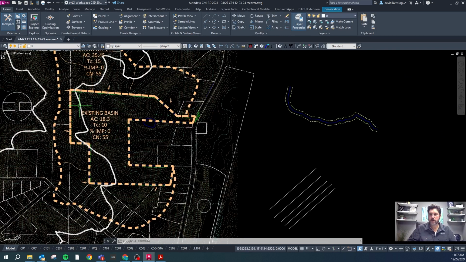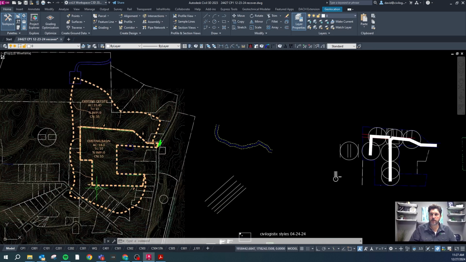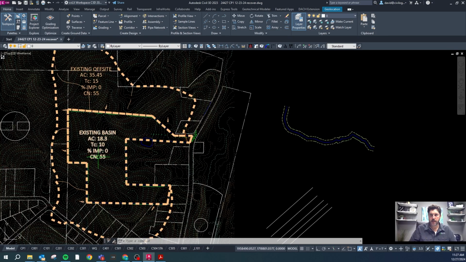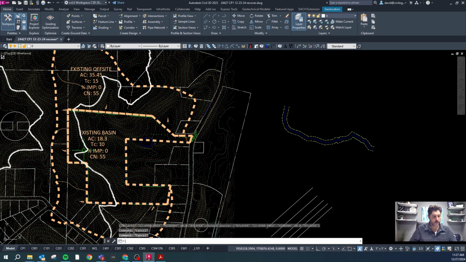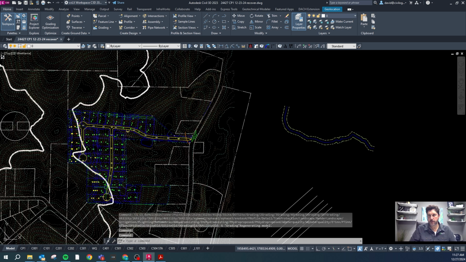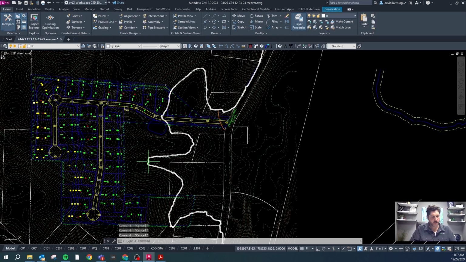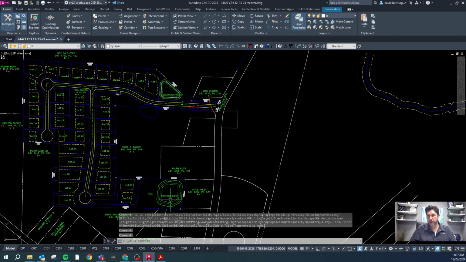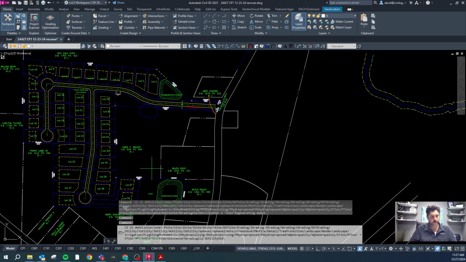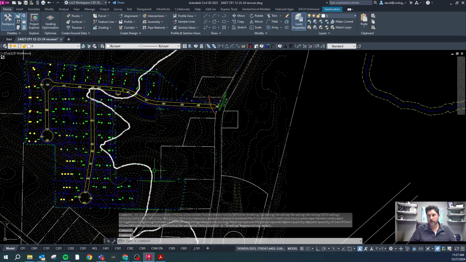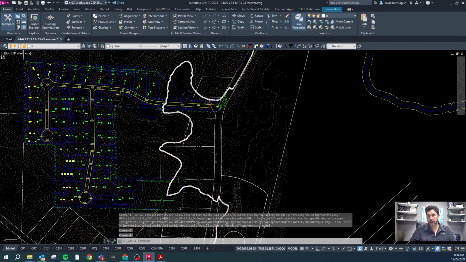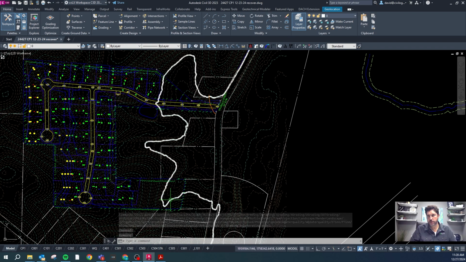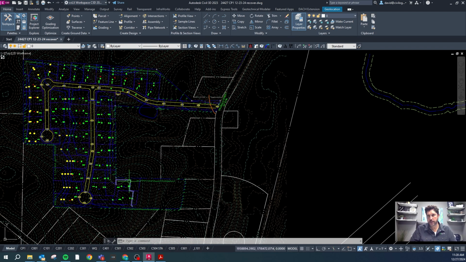So there's our quick example of how to draw the existing basins, on-site area, off-site area, and then let's think about the proposed condition. So I've identified a stormwater pond there and a stormwater pond there, and this one is going to be able to be a lot bigger, so I'd like to push as much water around to this pond that I can.